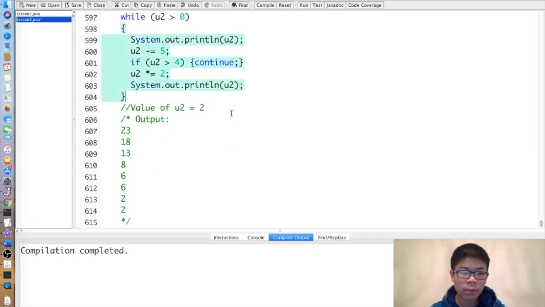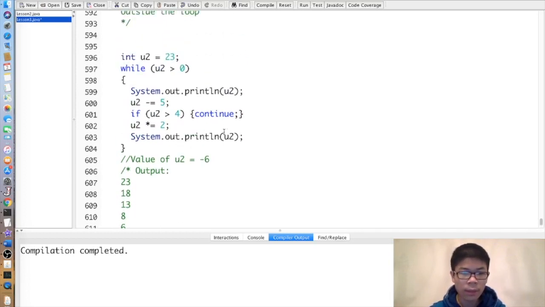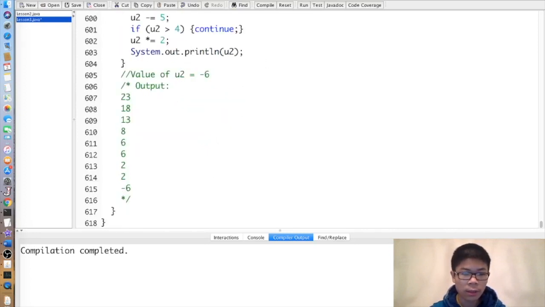Then U2 becomes negative 3. Then negative 3 is not greater than 4, so then U2 becomes negative 6. And then I print negative 6. Then negative 6 is no longer greater than 0, so then we're done.